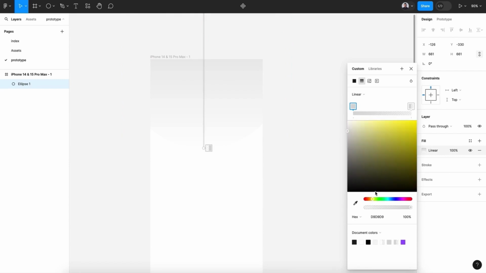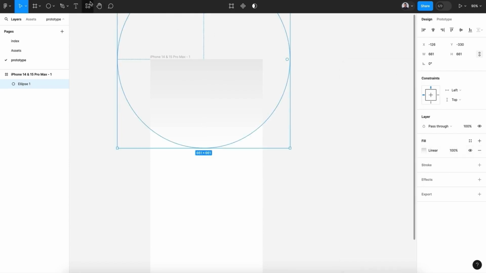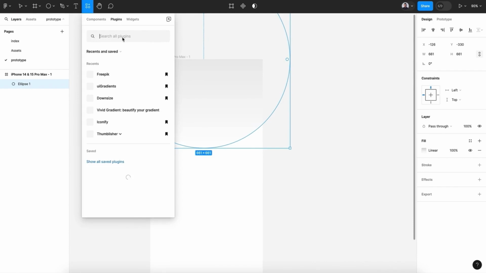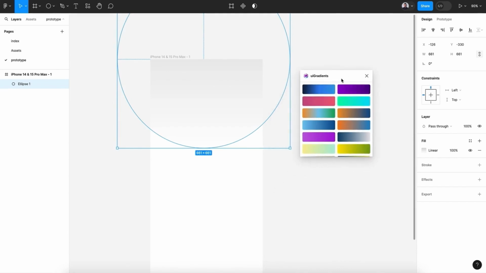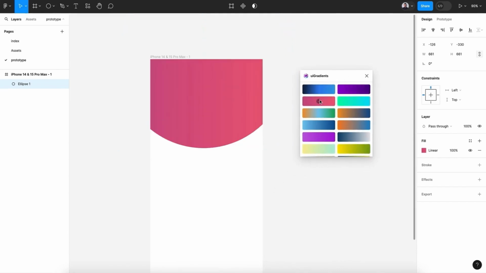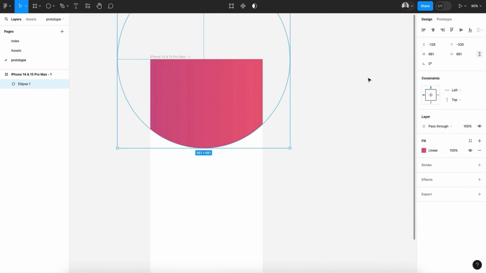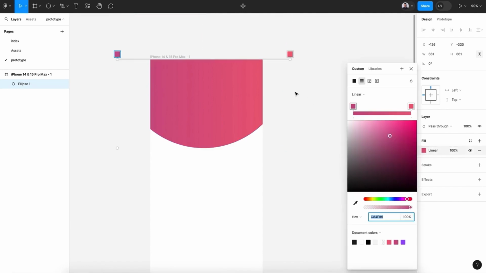For this I will use the plugin UI gradients. Here we have ready to use gradients. Let's pick the gradients you want and maybe change this like that.